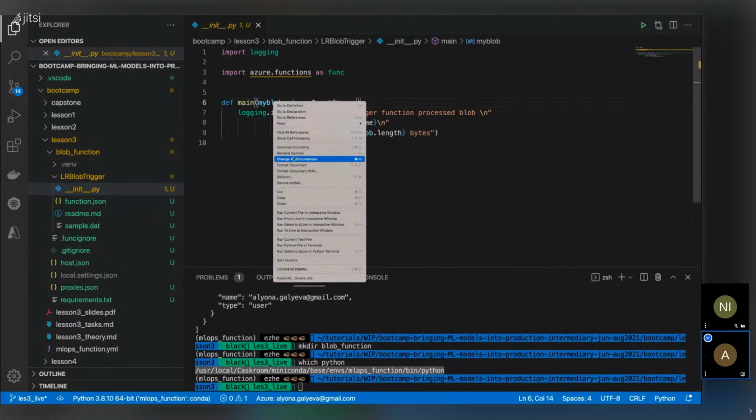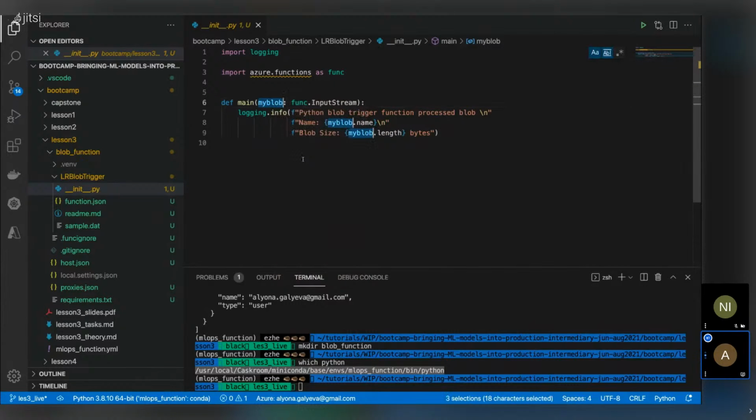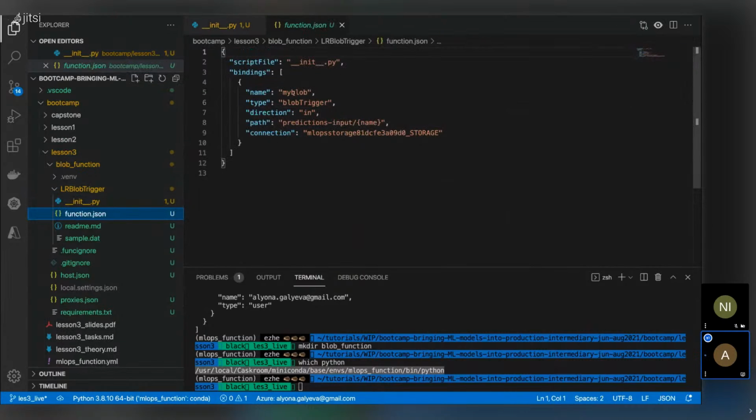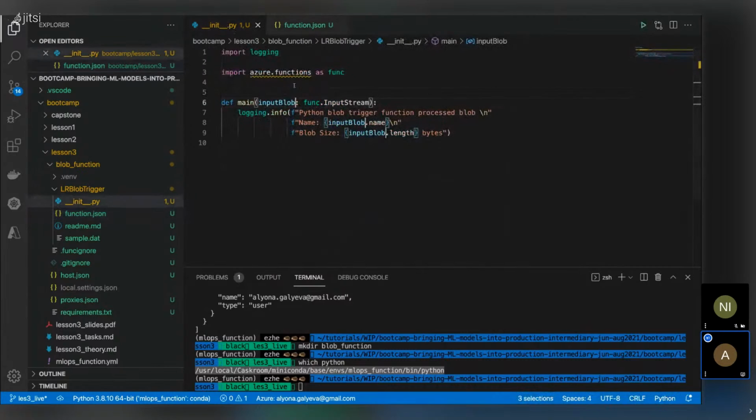So I want to rename, change all occurrences, and I want to replace it with input blob. Great, input blob, awesome. That's the direction that I'm getting something with the trigger in. So as I'm going here to the trigger, I need to replace this part to correspond to the input blob. If I have input blob here and input blob here, we will know that as soon as something lands on the blob, it will trigger this main function.